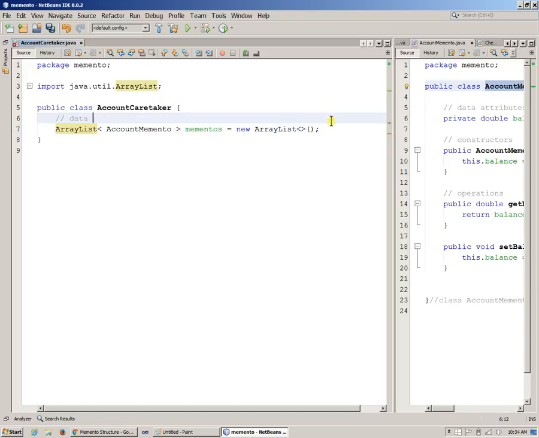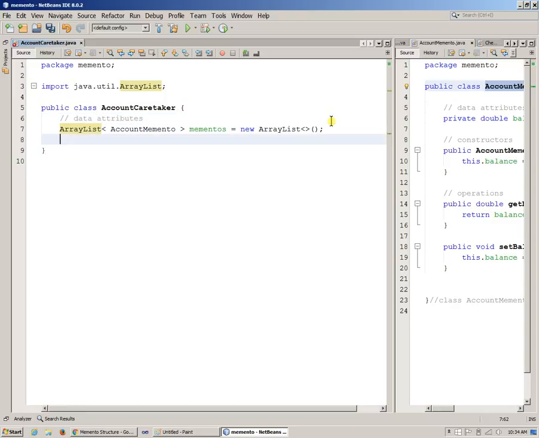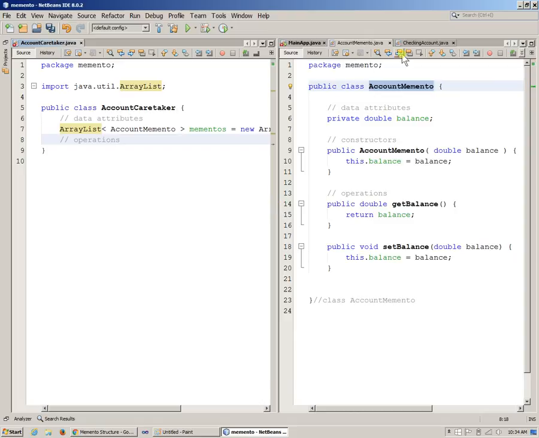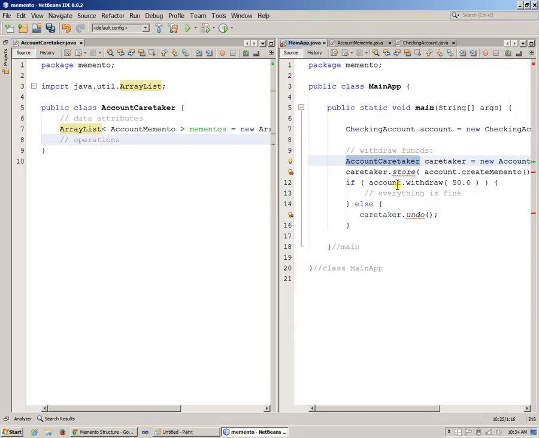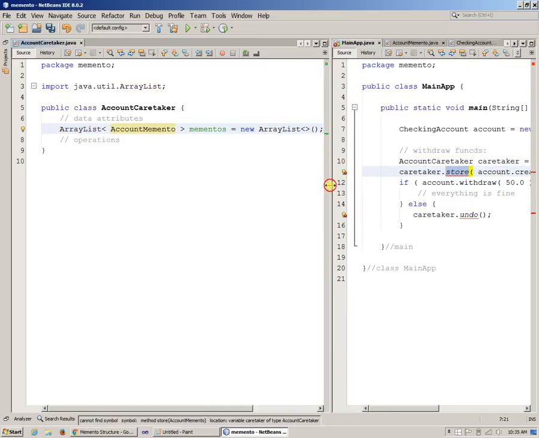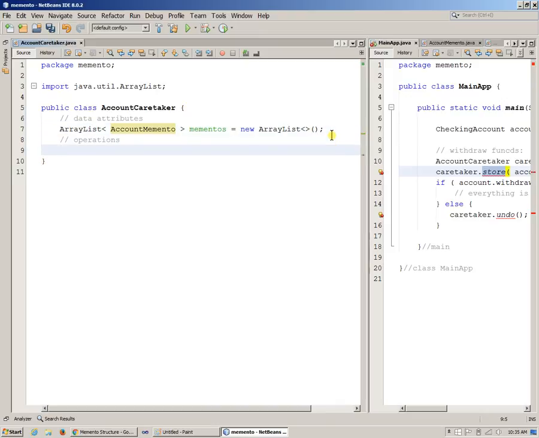So again, these are the data attributes of the caretaker, and the constructors are going to be empty. Operations that we need to support are, back to the main program, it wants to be able to store the memento. Public void store memento, and we'll take account memento as a parameter. And so this method is very likely to say mementos, which is the array list over here, add this memento that we were given, right?